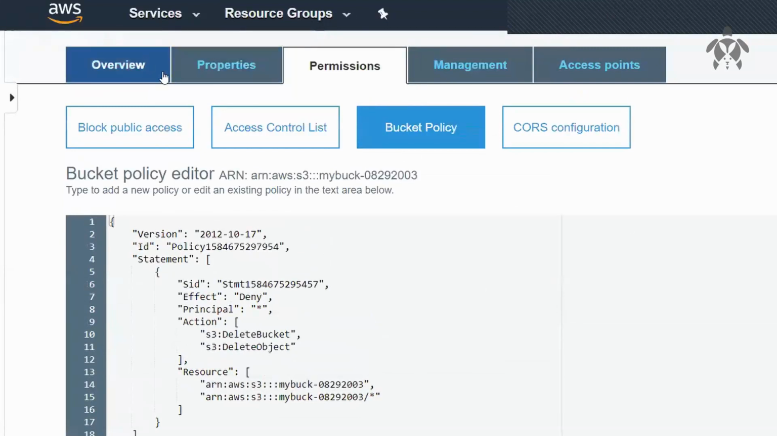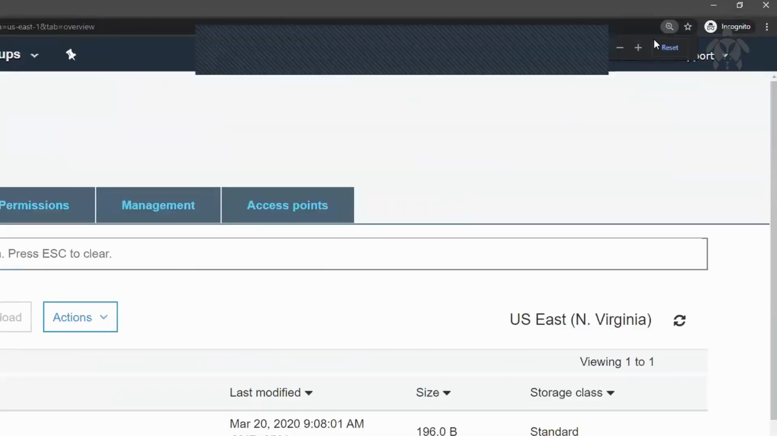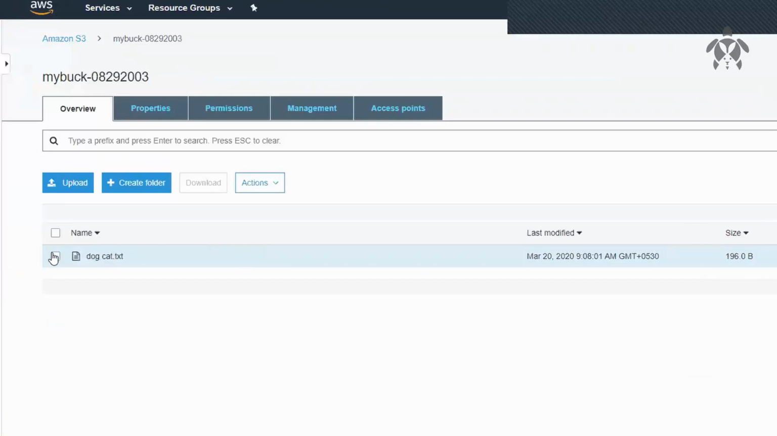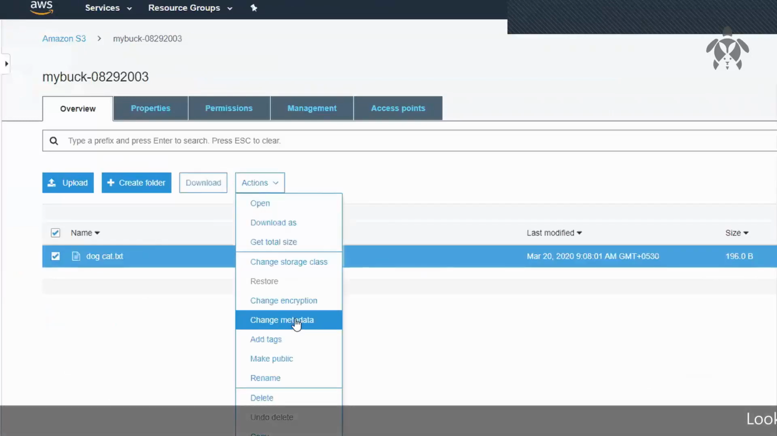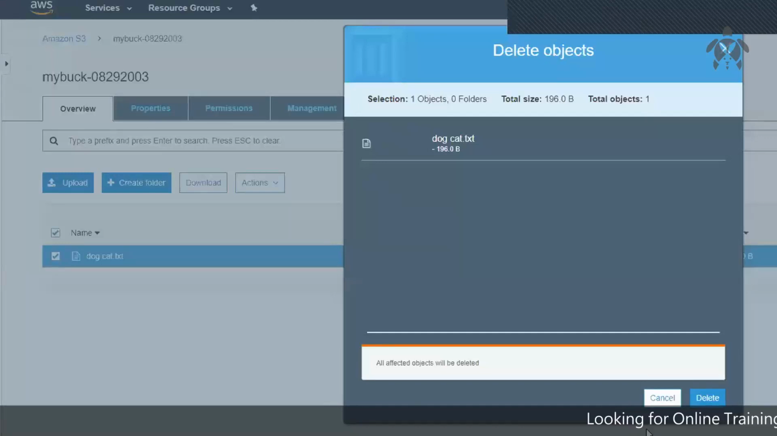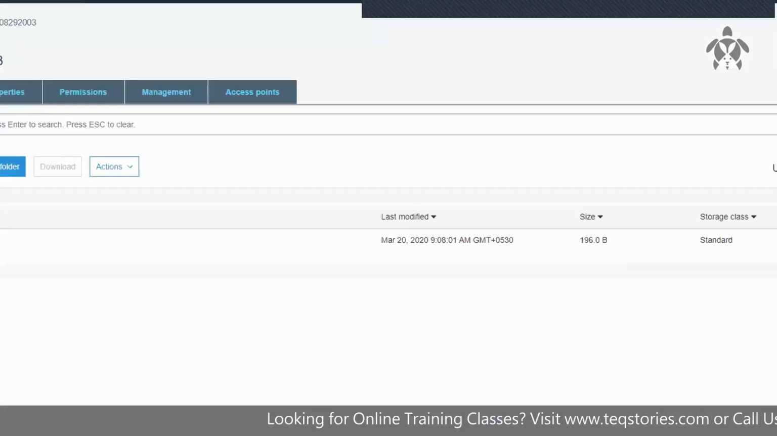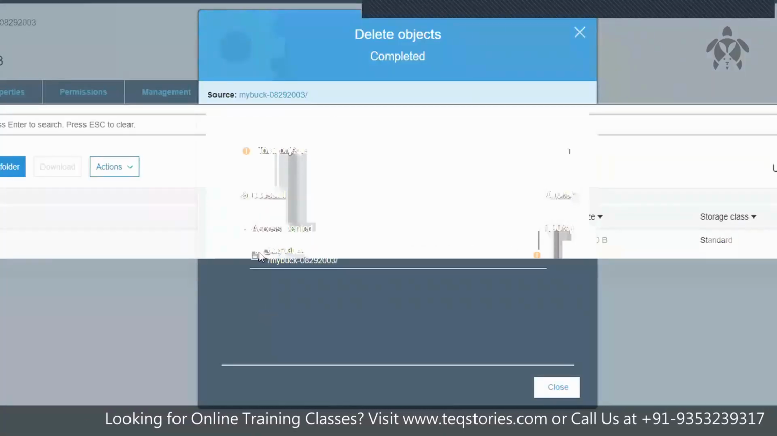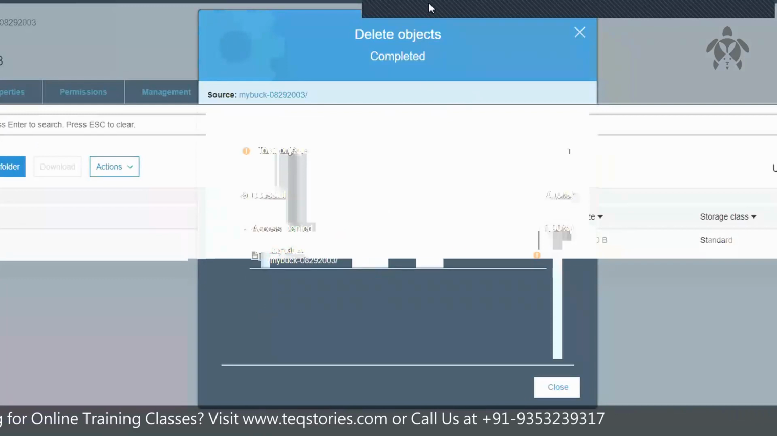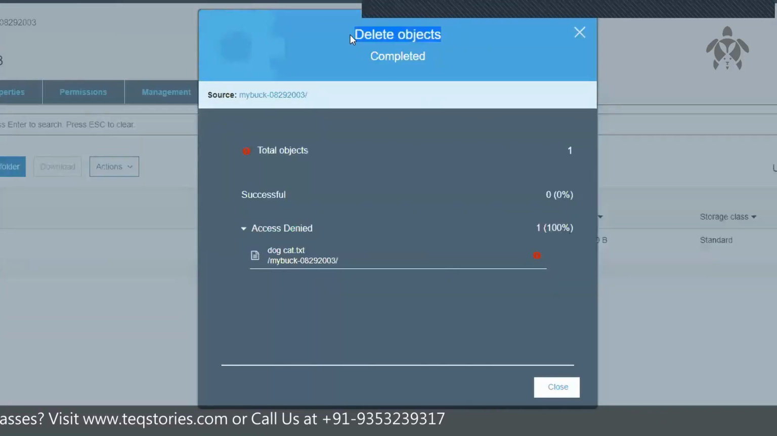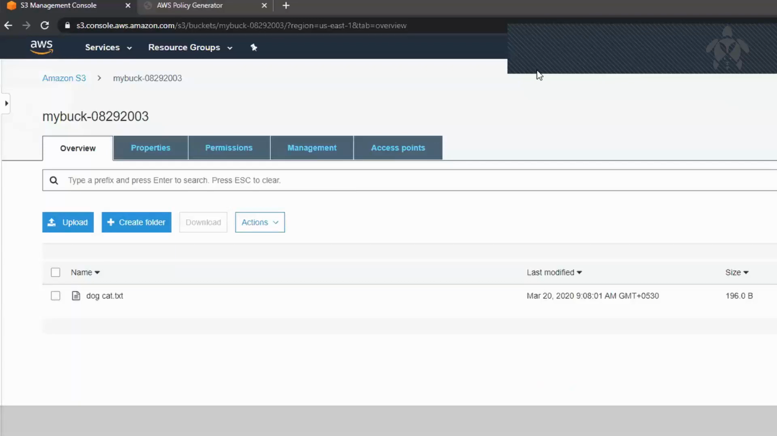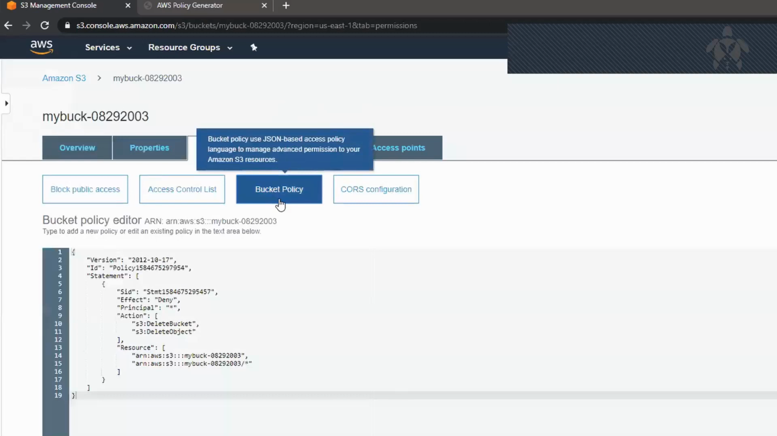Now that we have given this particular one, if I come back, you will see that I can no longer delete this object. See, I got an error which says access denied, deletion, right? It could not delete this particular object. So the delete objects task was completed and the result was that access was denied. The task was completed but the deletion could not take place because it is being prevented by the bucket policy. Let us try to add another thing in the bucket policy.